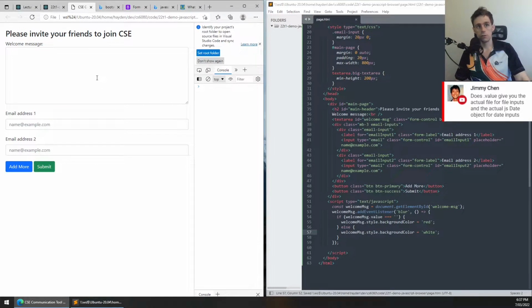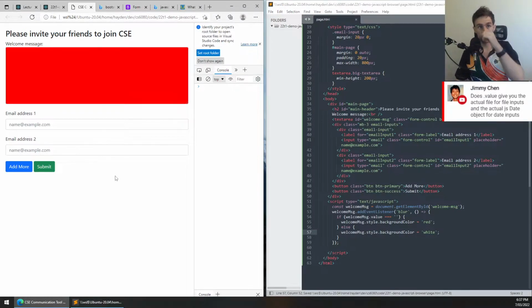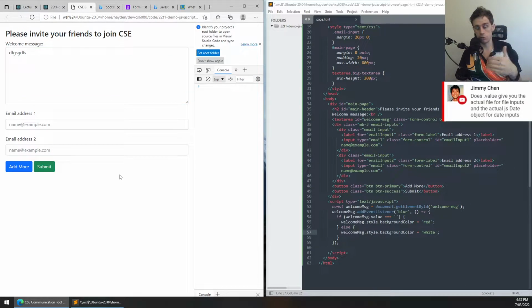Okay. So now when I click on it, I click off it, that's the blur. And then when I click back on it, and I click and I type something, and then I click off it, it's white. Now that's kind of a bit of a strange user experience, right?